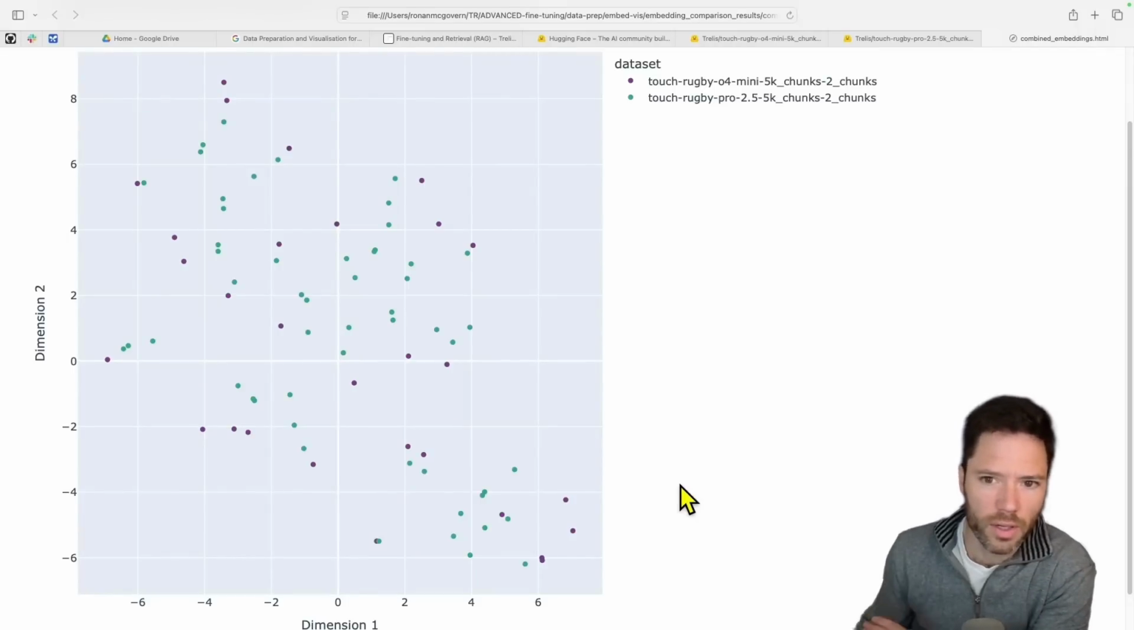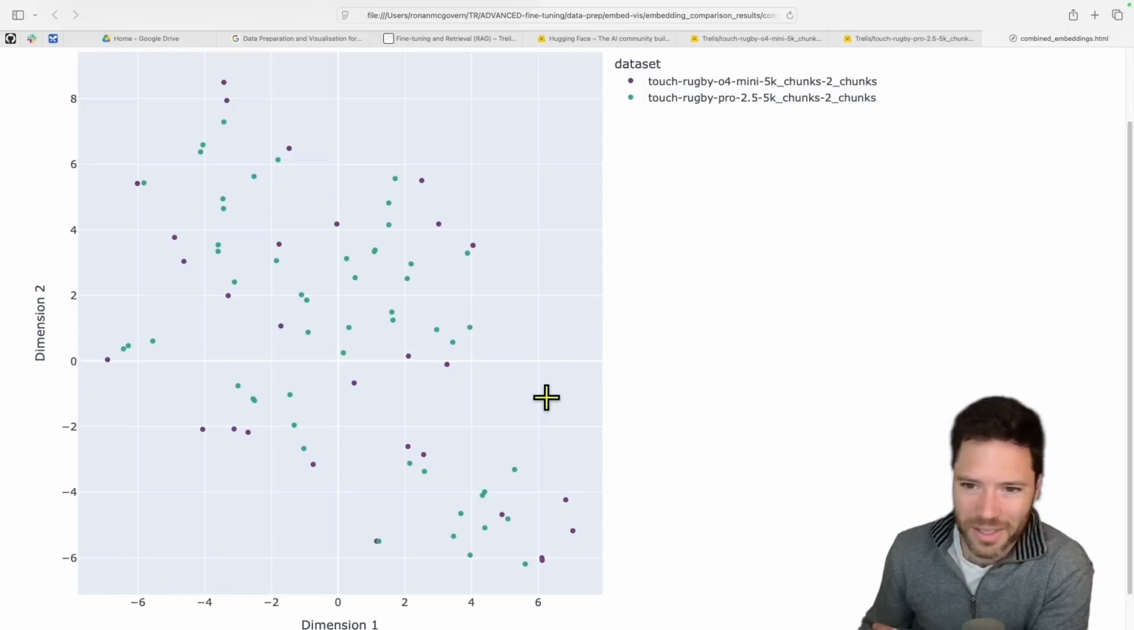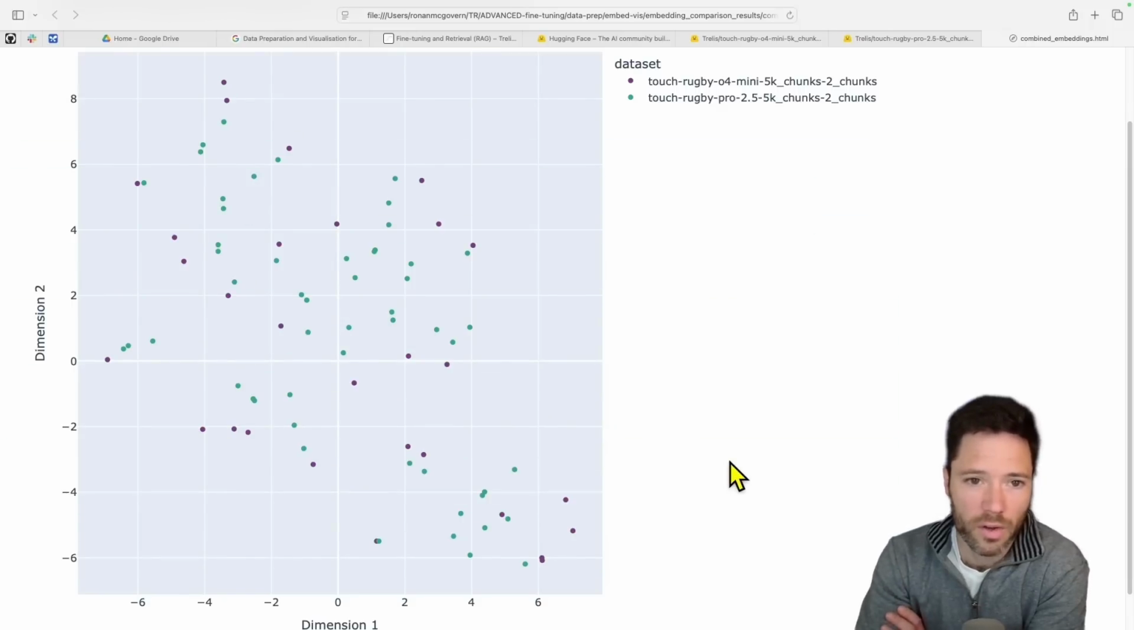And what you can see broadly is 2 things here. There are more green dots than purple dots. So the Pro model is generating more questions than the O4 model in this case. But you can see that roughly speaking, the dots are covering the same kind of space, at least in these 2 dimensions here. And what this tells us is that the models are getting a reasonable amount of coverage across the documents, which is a good sign.